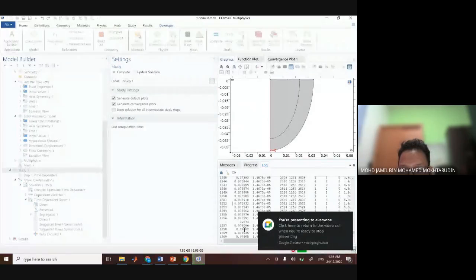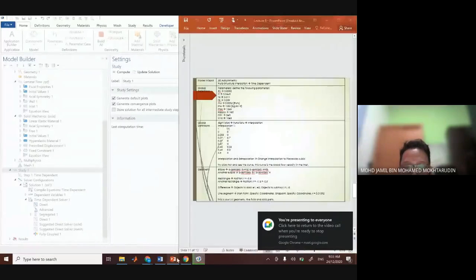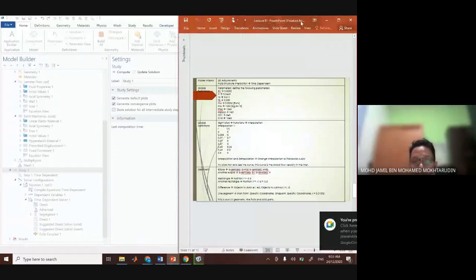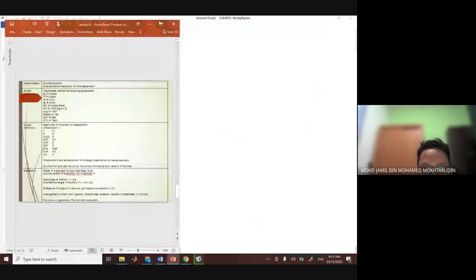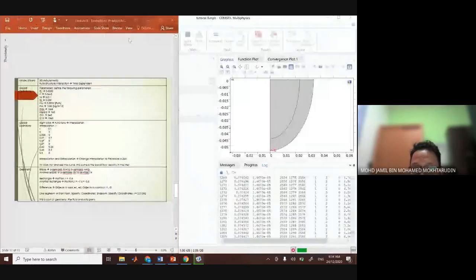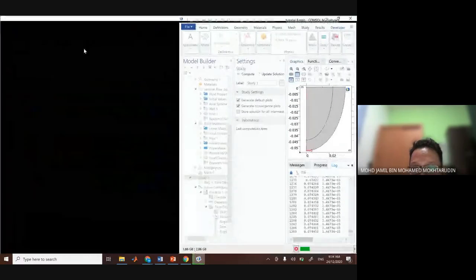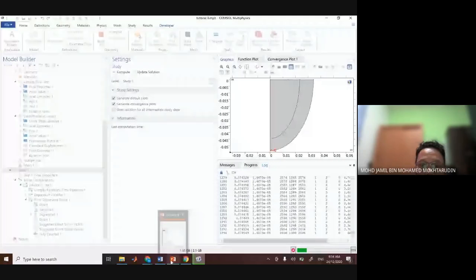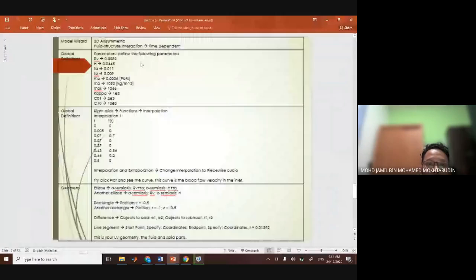Okay, saya rasa dia akan solve tapi lambat. Okay, so kita ada assignment sebenarnya. Kalau simulation ni fail, assignment ni nanti saya cancel kan. Tapi saya rasa tak fail. Okay, so apa-apa pun saya brief assignment dia lah.